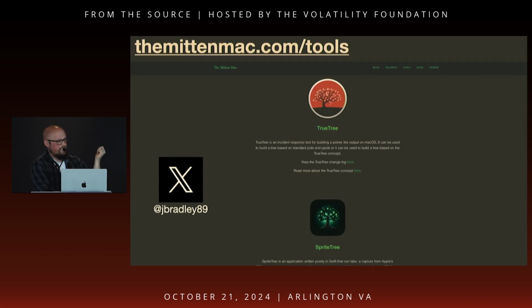All right, so that's kind of the two different tools that I've been spending a lot of my time on over the past few years, and a lot of the research that I've done in terms of how can we better try to find answers in a macOS process tree. Those are available at themittenmac.com. Feel free to go there, as well as you can download the tools there. That'll bring you to the TrueTree open source code on GitHub. SpriteTree is there. It's free to download. It's free to use. It's not open source at the moment, mostly because I just have a lot of cleaning up to do with the code. I do plan on releasing it as well. I just haven't gotten around to it yet.